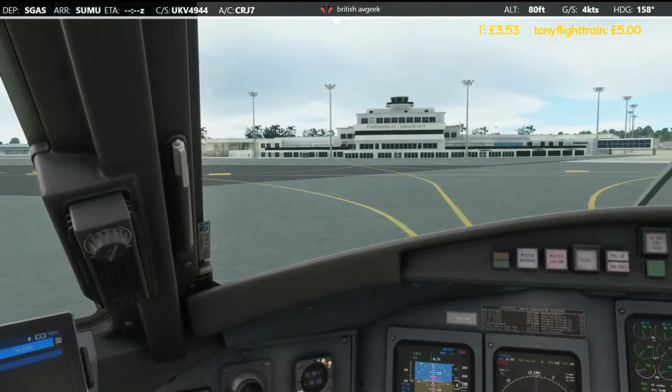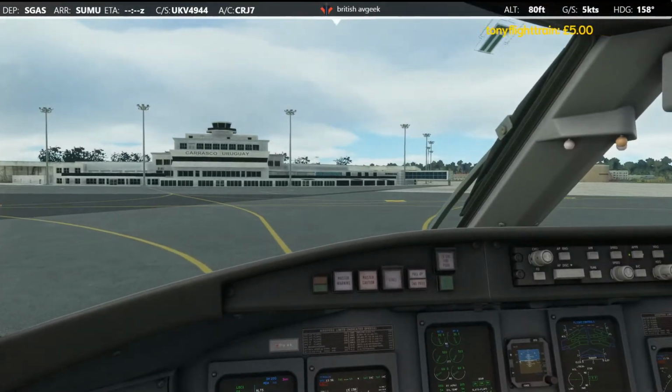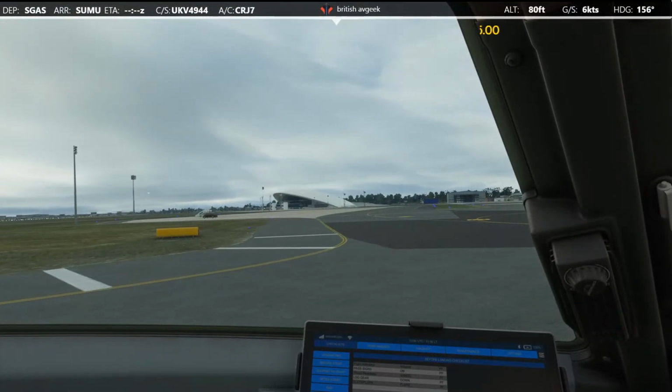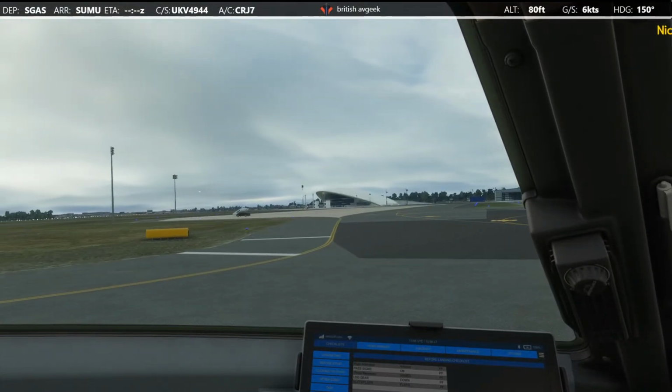So there's the old terminal. This is some freeware scenery, folks. But we're going to go to that beautiful terminal. You can see all the guys coming in on finals.